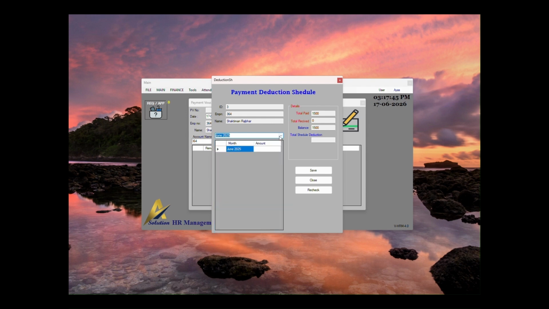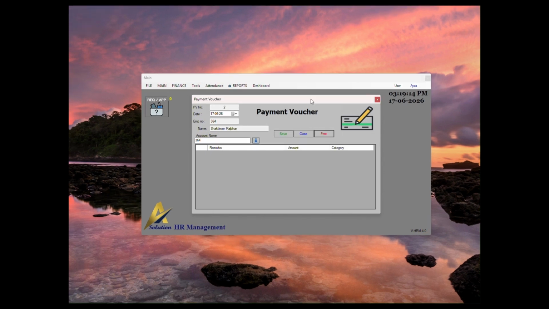Select the required months and enter the monthly deduction amount, for example, June, July, and August, with a deduction of $500 each month. Click Save to confirm the schedule. Note: during salary processing, the system will automatically deduct the scheduled amount in the selected months.